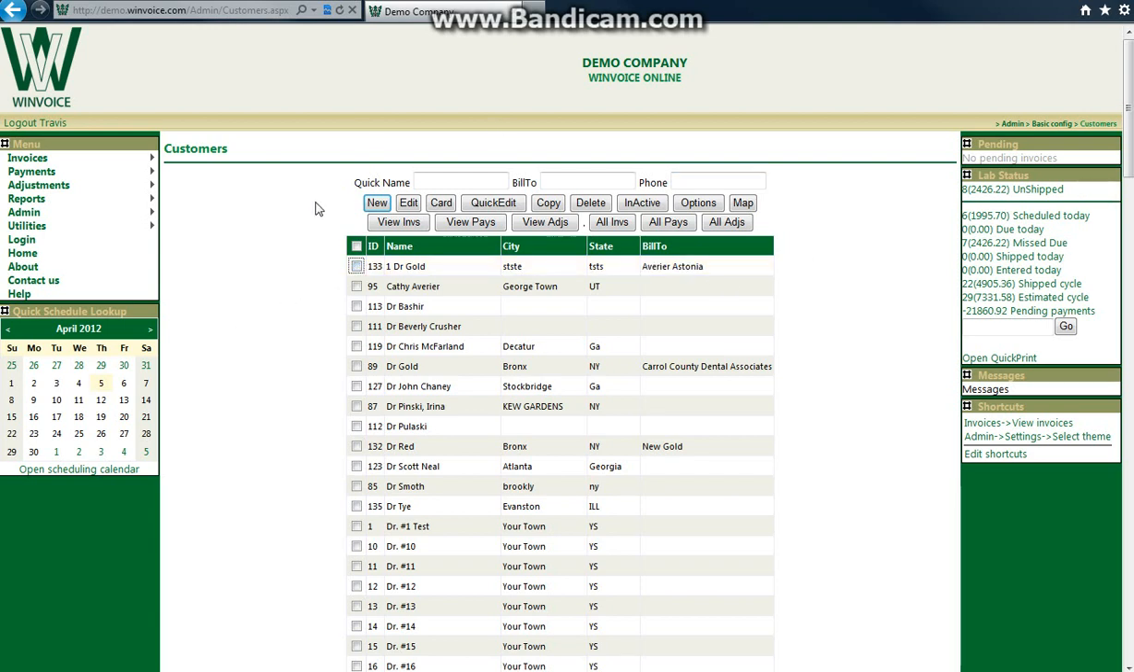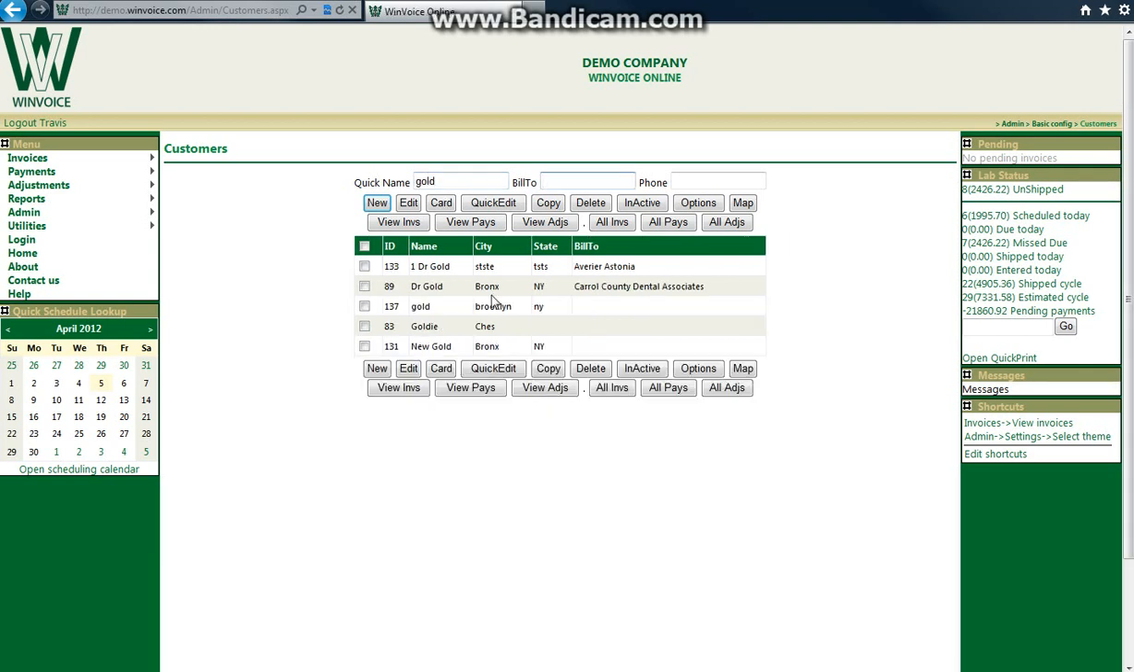What we're going to do here next is also at the top here you have a quick name box. In this quick name box, say you type in Gold, G-O-L-D, and hit enter. You'll notice it only restricts it to names having the name Gold in them. Bill to works exactly the same way. The name field goes off, or the quick name goes off this field. The bill to would go off this one, so you can see everybody billed to a particular account. And the phone number works the same way.